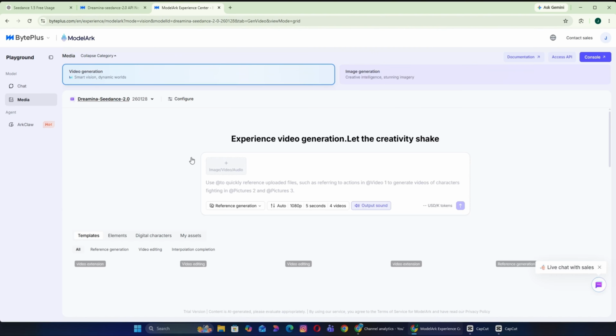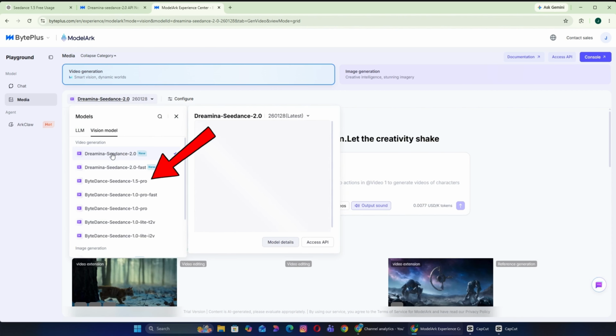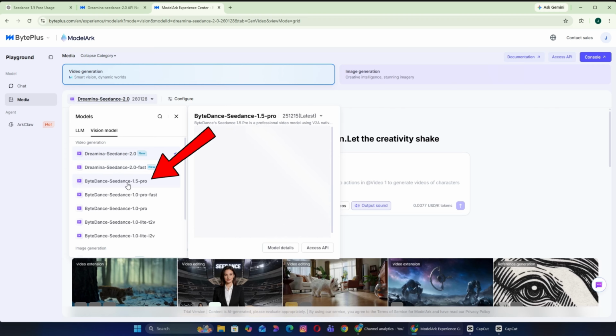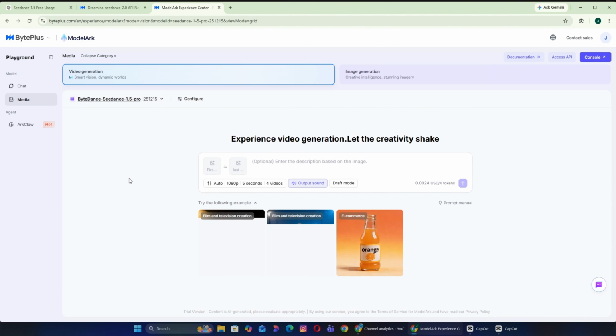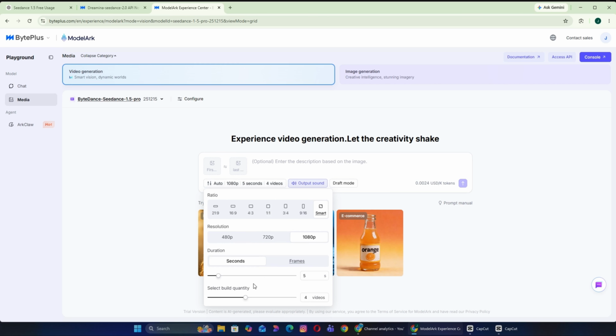Once inside, you'll notice several model options. For this tutorial, we're going to select Seedance 1.5 Pro. And yes, this is the real Seedance model that everyone has been talking about. Once you start using it, you'll quickly understand why. Before generating anything, let's adjust a few settings. By default, the platform generates 4 videos at once. We don't need that. Change it to 1 video.